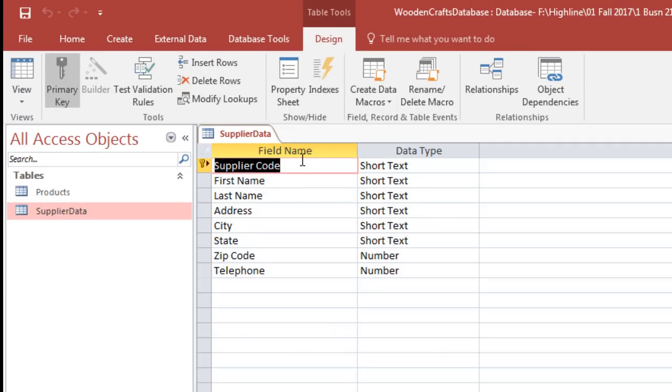Now our first field, that's our primary key. Notice, because in the wizard we designated this as a primary key, there's a little icon that shows a key. The primary key button in the Tools group in the Design ribbon tab is also highlighted. Now, data type. For supplier code, we're going to use short text.